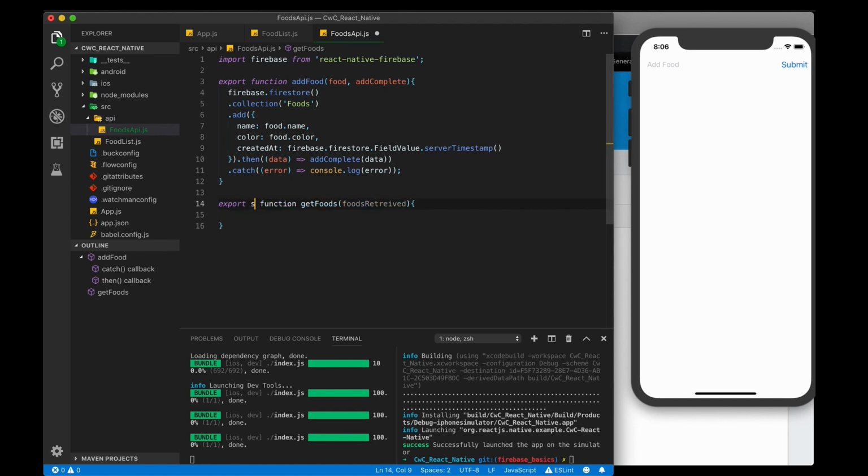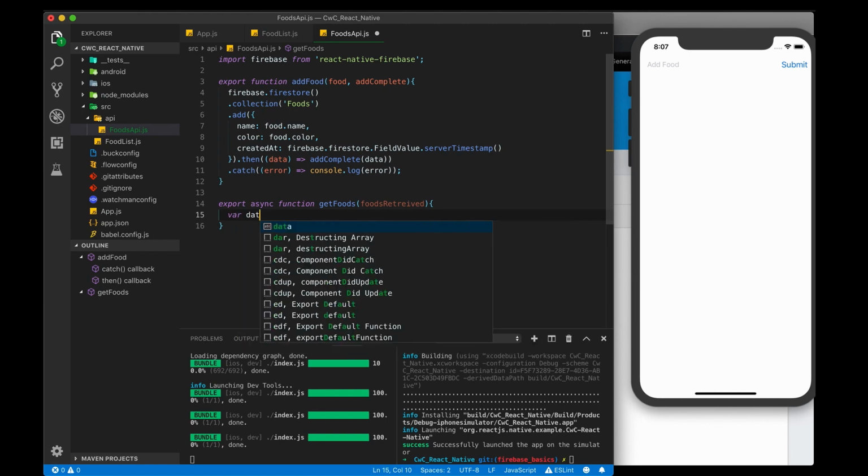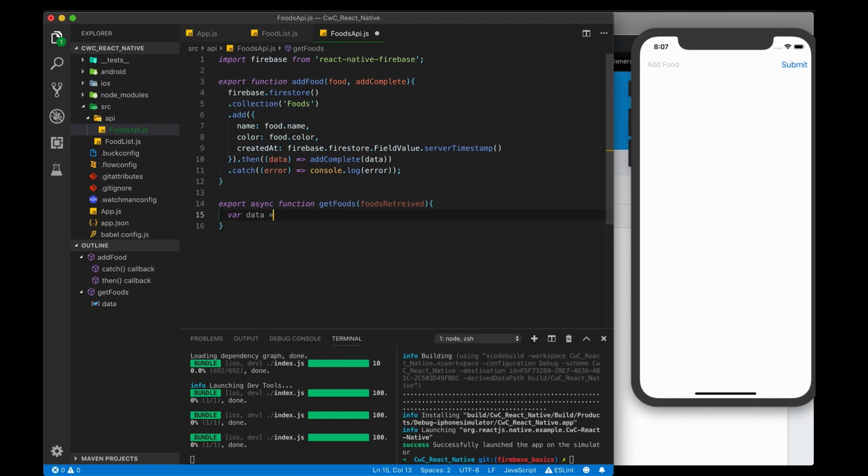So async should go here, export async, and then I'm going to do var data. This will be the data that we get back from await.firestore. Actually, let's call this a snapshot. You'll see why in a second. Await.firebase.firestore. And then we do .collection. Oops, you do not want to do that, sorry. .collection, and then we call the same foods collection here.